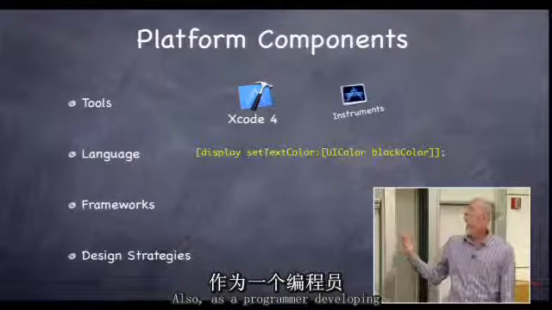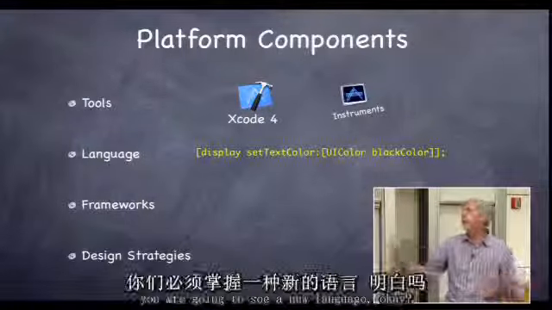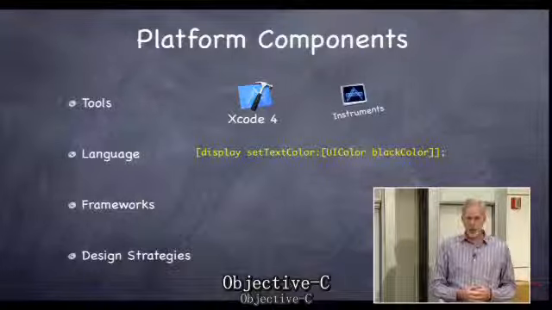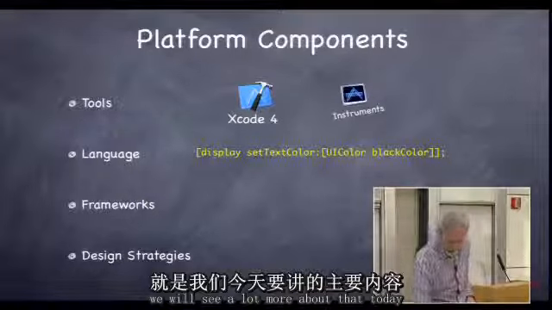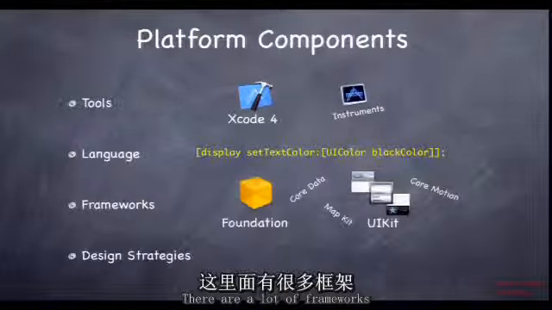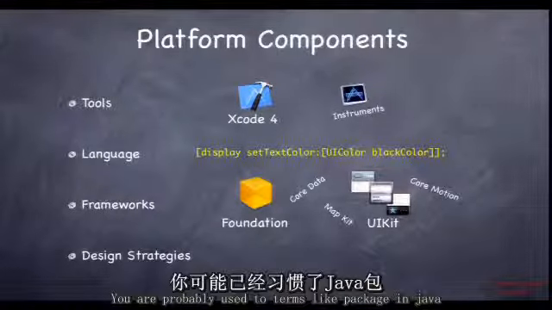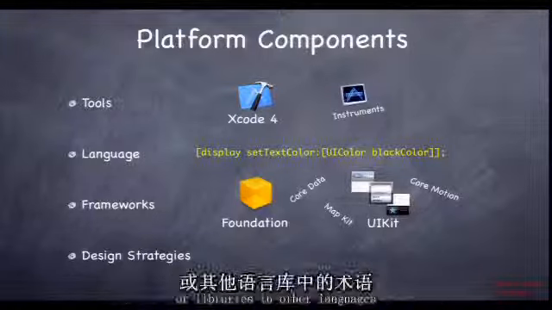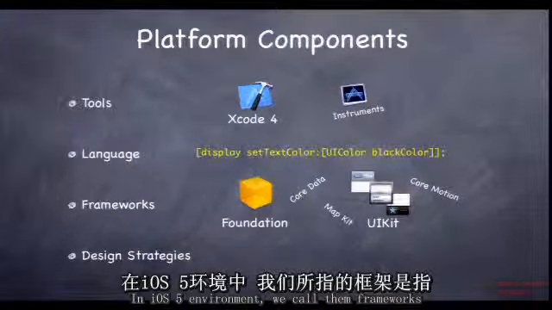Also, as a programmer developing, you're going to see a new language. Objective C. We'll see a lot more about that today. There are a lot of frameworks. You're probably used to terms like package in Java or libraries in other languages. In iOS 5 environment, we call them frameworks.